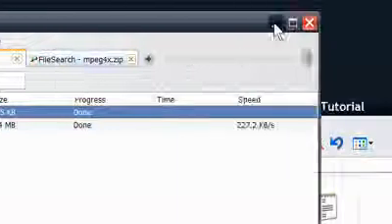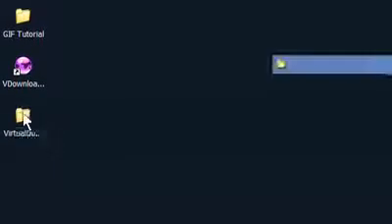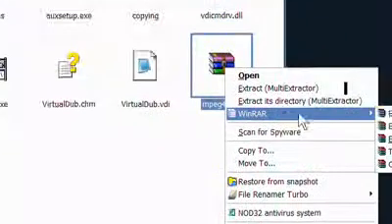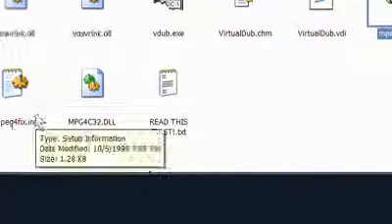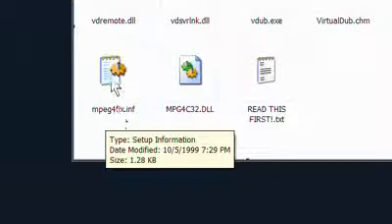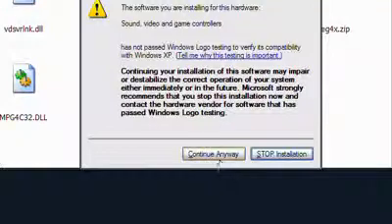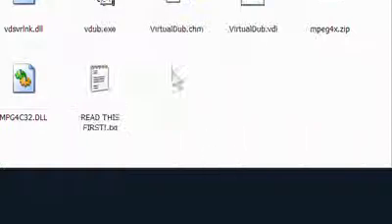Once it's done, I'm going to go back to my desktop again, and let's close this. I'm going to drag and drop this new file into the Virtual Dub folder, and I'm going to extract the content of that zip file here. And now what you want to do is take this MPEG-4 fix, right click on it and click install. You'll get a warning, just continue anyways. Don't worry about this. Okay?